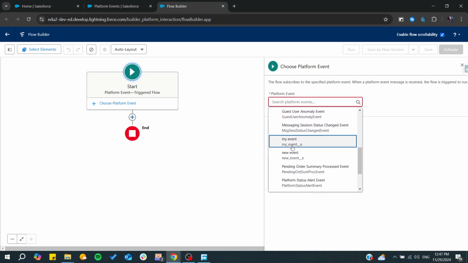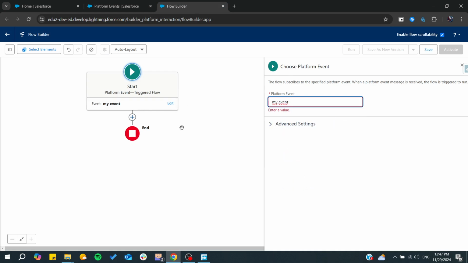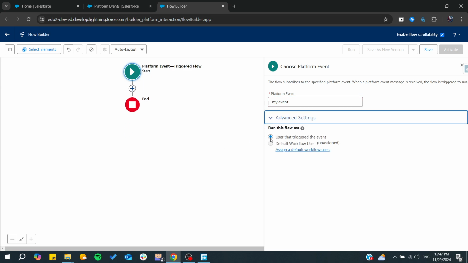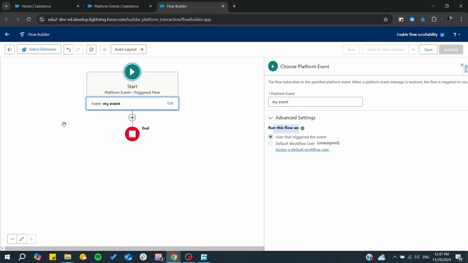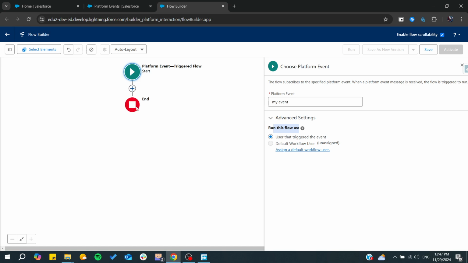Let's go to my events, for example, and then we can go to advanced settings, and here you can run this flow whatever you like, either as a default workflow user or user that triggered the event. So from here we have our event that has been created or related or attached, which means that now we are subscribing to this platform.